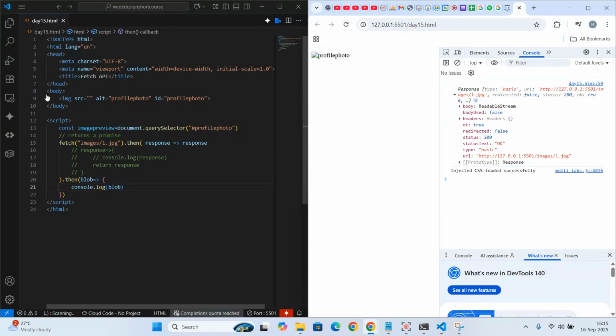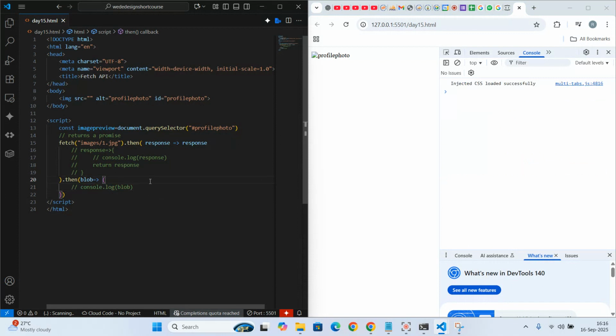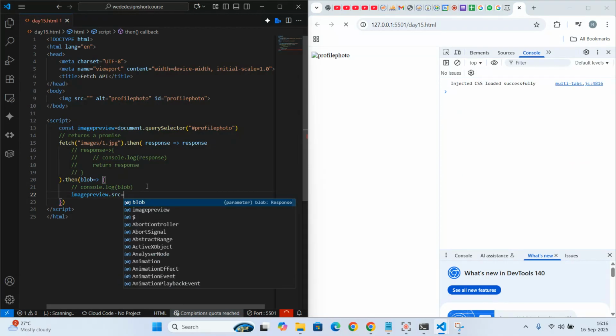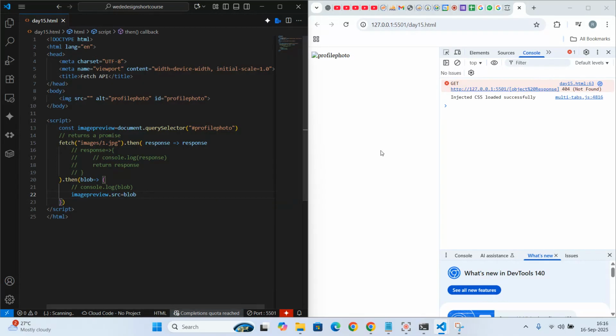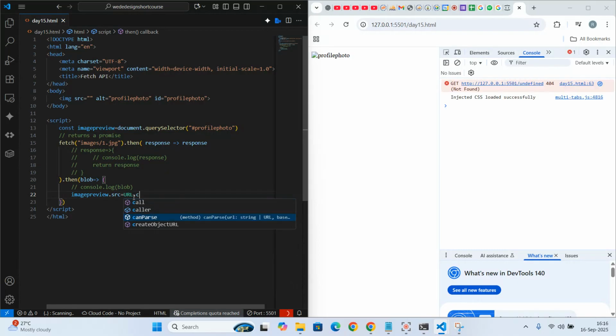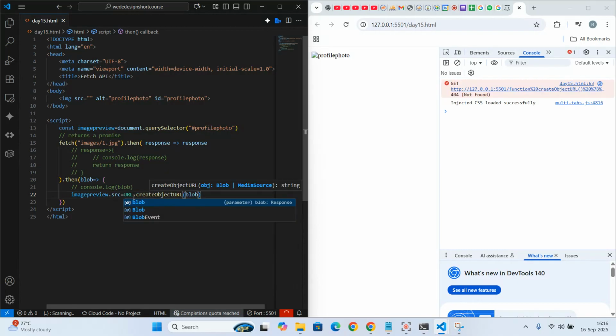So what I can do here is pick this image preview. Instead of console logging this, I'll set image preview.source equals to blob. Will that work out? That will not work out because it will tell me the response that it requires cannot be used. So yeah, that is agreeable. What we need to do is say URL dot createObjectURL, then we'll give it the blob.